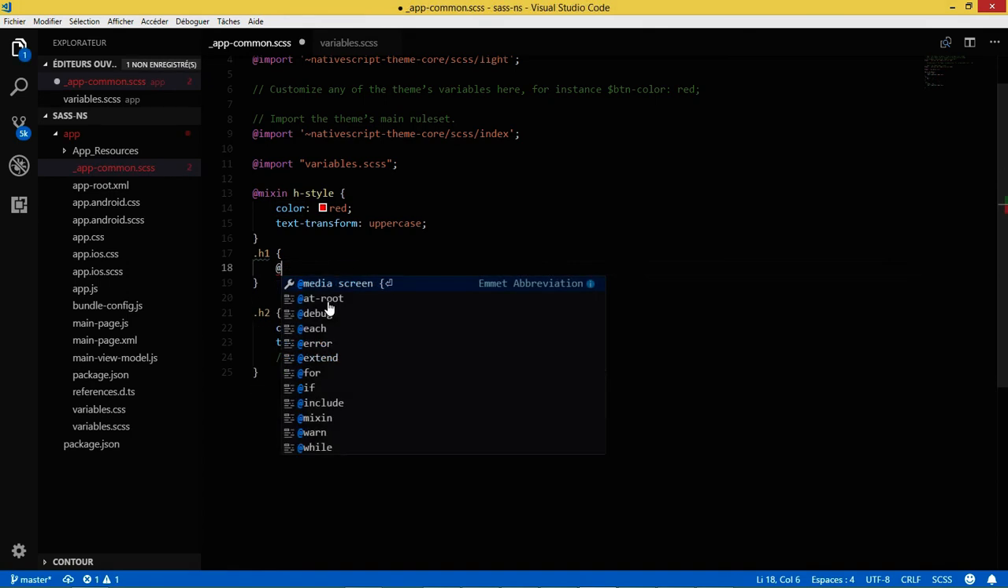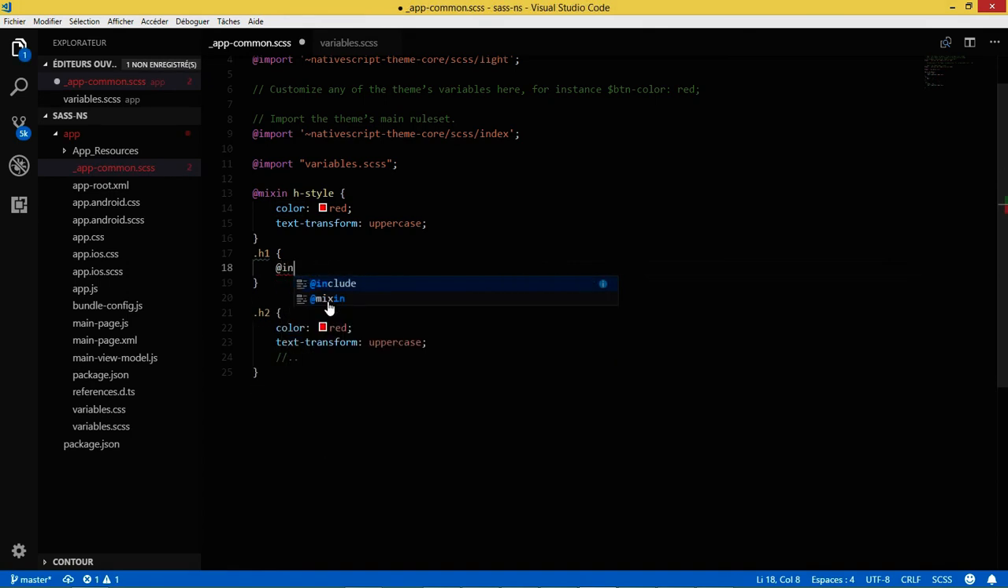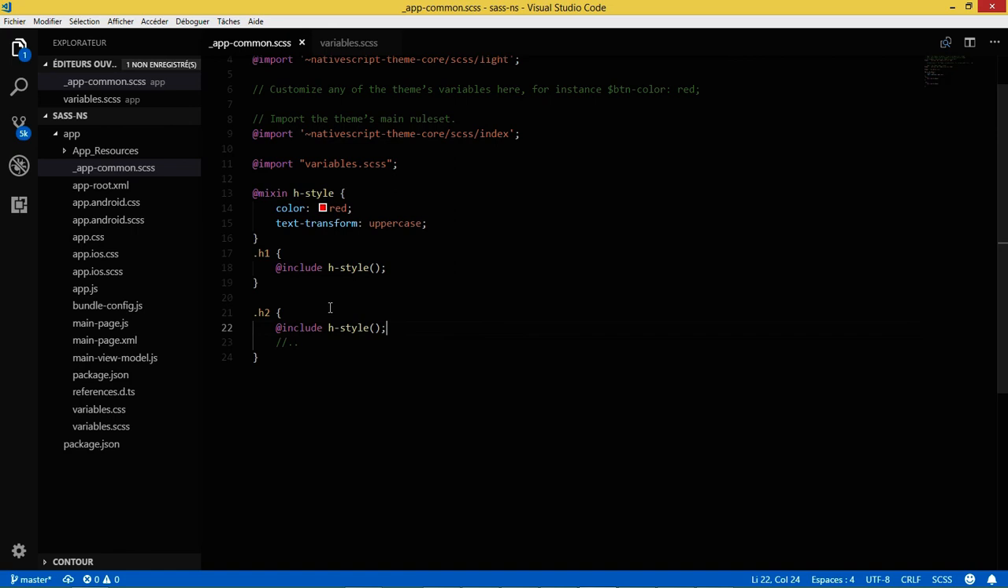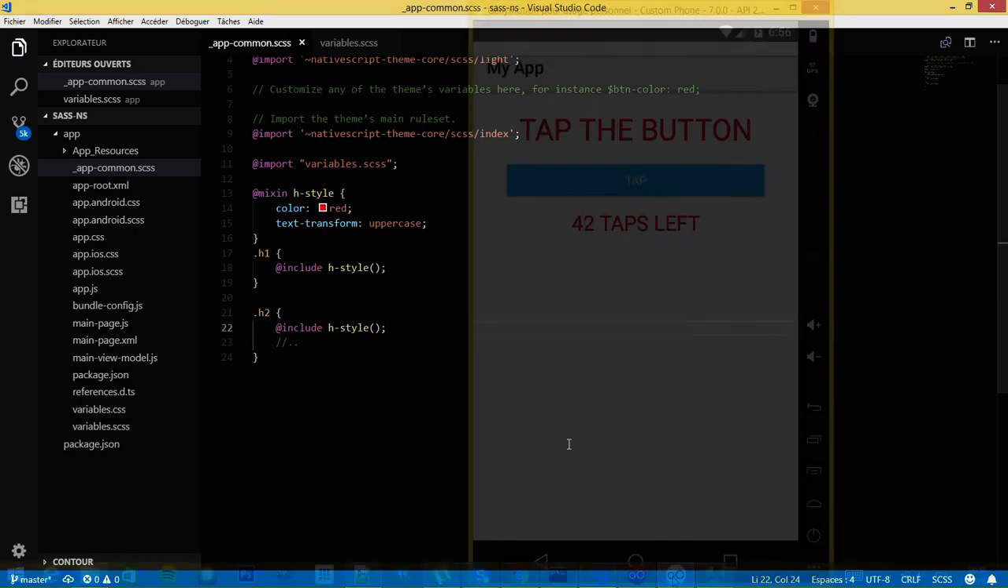So @include h-style, then I will call the h-style as a function. The reason I'm calling this mixin a function is because I can pass a parameter, as we will see soon. So let me copy this line here and paste it here. Save. Let me check my implementation.